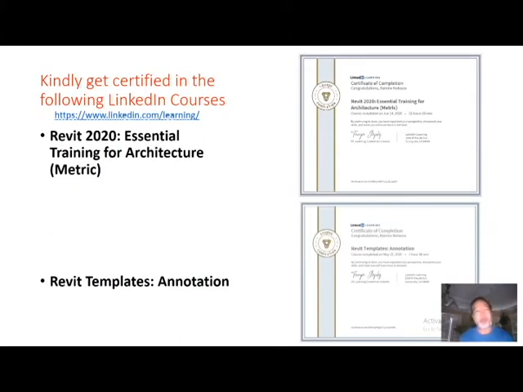But you know me, I'd like you to be learning more and hopefully encourage you to go and get some certification from LinkedIn. So these are my recommended courses moving into the second half of the term. So if you can go to linkedin.com/learning, you should be able to access this essential training for Revit and Lumion.